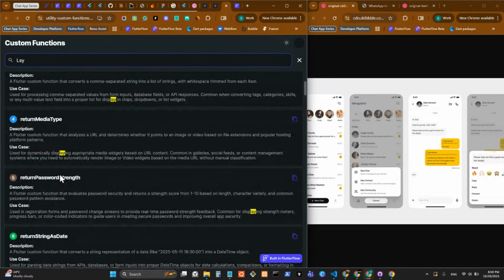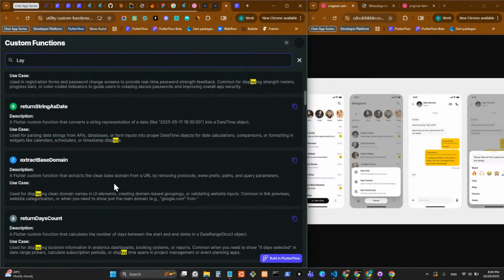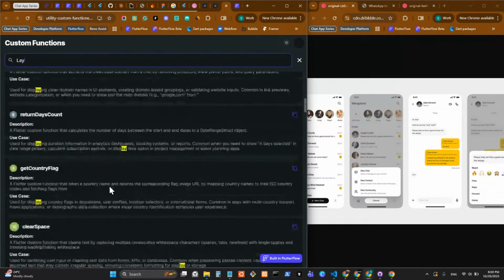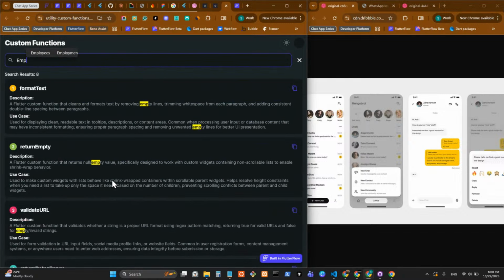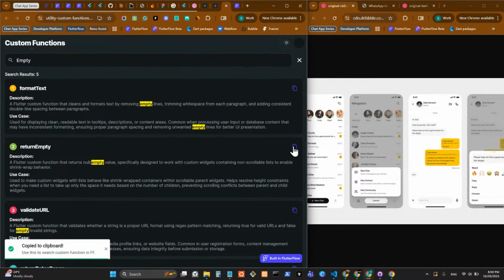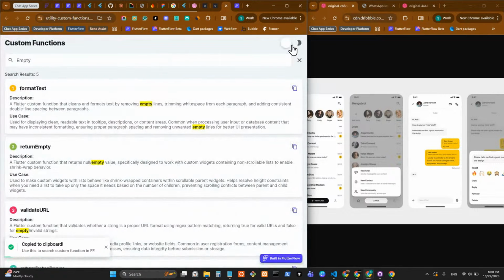You can see we have this written text, written empty. So we have written empty. You can copy the function name here. So this I made as a utility, so it is easy to search for functions.